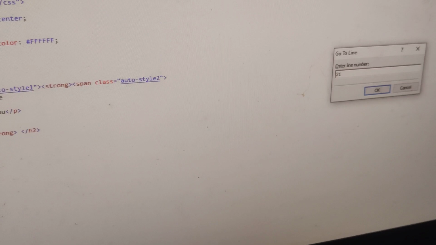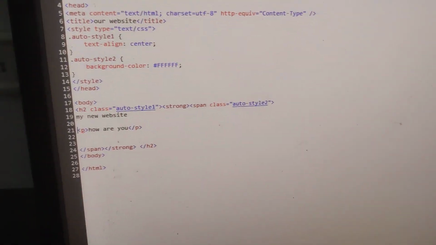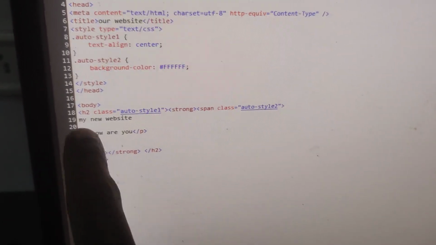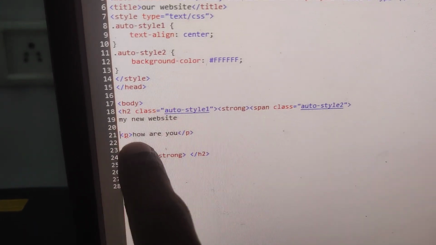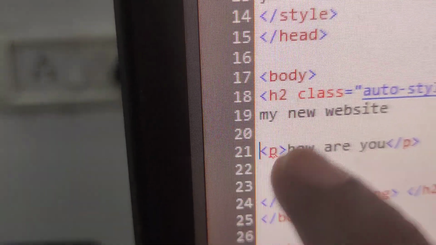I type 21 here, and after that I press OK. Then you can see that we are now in the 21st line. That is, our cursor has arrived at this 21st line.